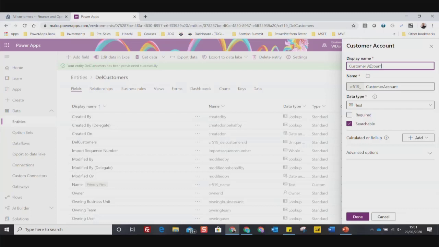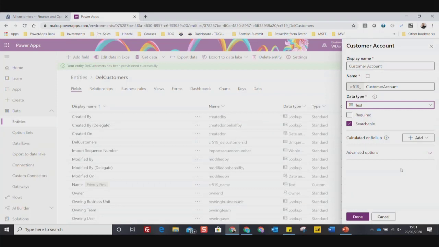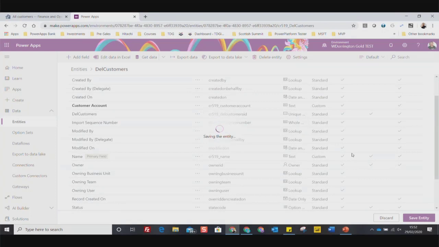I can select the different data types. I can choose between numbers, URLs, emails. And what this allows is a certain amount of validation. Once again, I don't have to tell it the validation here. It does it for me. It's a lot more user-friendly than just going straight into SQL itself. Now, I'm happy with text because, as we know, number sequences can be alphanumeric inside finance and operations. So I'm going to select done. Now, I'm happy with this. I've got customer account and I've got name. I'm just going to save that entity. And that's it. That's the first entity built.